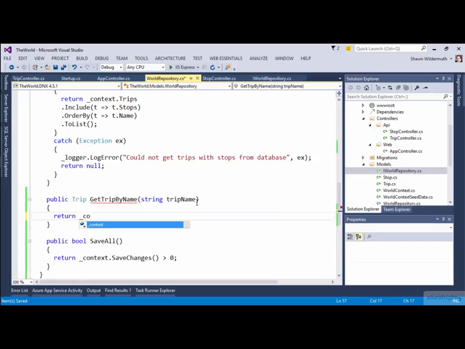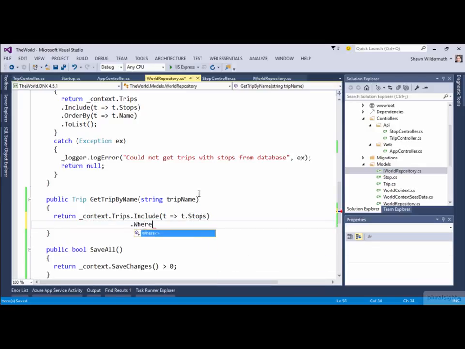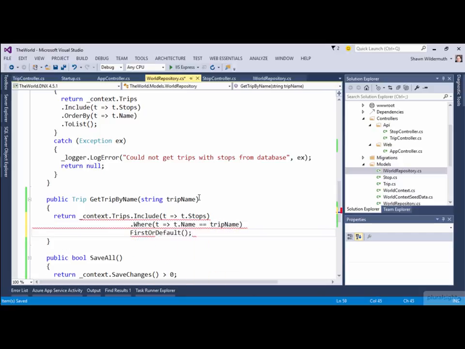And we'll just use the context again. We're going to include the stops because in our case, when we get the trip by name, we're going to need the stops. Well, you might have a couple of different methods on the repository for this instead, but I'm just going to include it for brevity. And then I'll add a where clause for name equals the trip name. And then I'll call first or default so that it will attempt to return the first of the trips that match that, or a null if it fails.